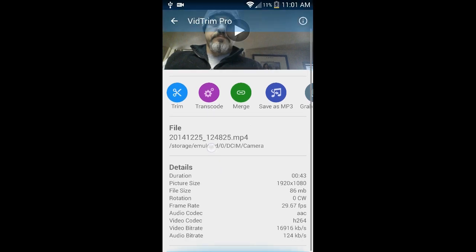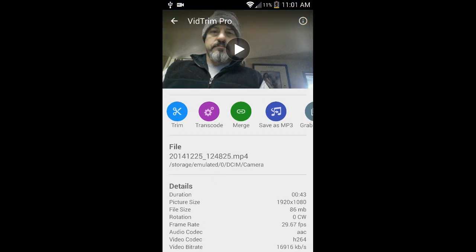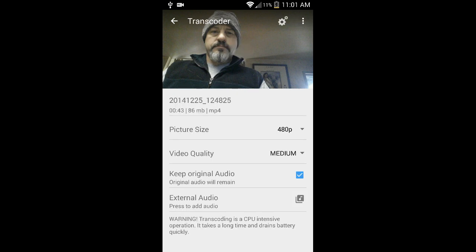So what we're going to do is go into transcode, which is the purple button there, select that, and change the size of this video. We're going to change it to 480 and medium quality. I'll show you there's a pull down here with several options to change it to different sizes. Also, on the video quality, you can change it to low, medium, or high.